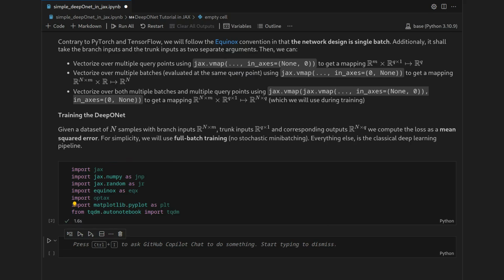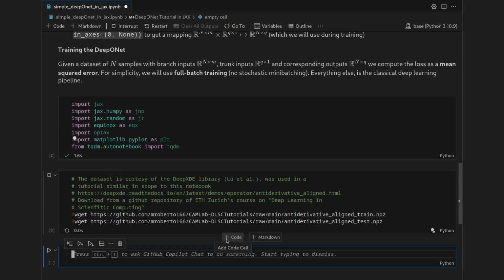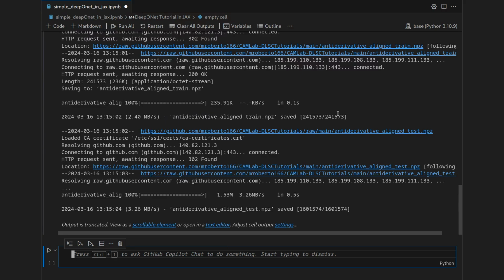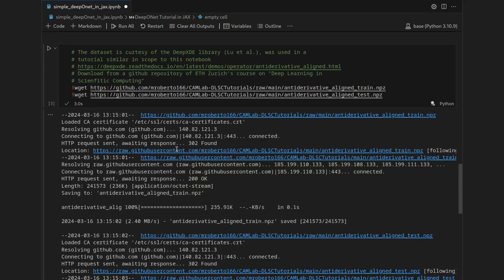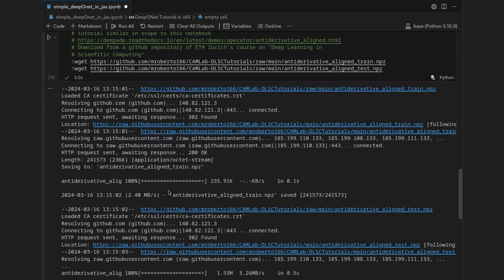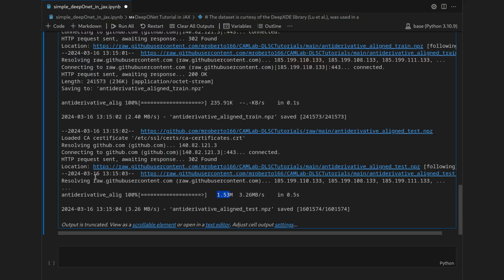As a first step, I want to download the data set. For this, I will just copy paste the cell in here. This is the dataset that was also used in a tutorial on the DeepXDE library. We will download it from a GitHub repository that is associated with the course Deep Learning in Scientific Computing that is given at the ETH Zurich. It is a very small dataset. So training has 230 kilobytes and the test dataset has 1.5 megabytes. So it should be a fairly straightforward download.